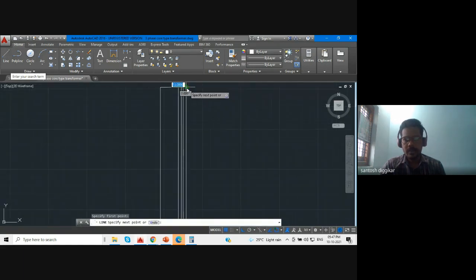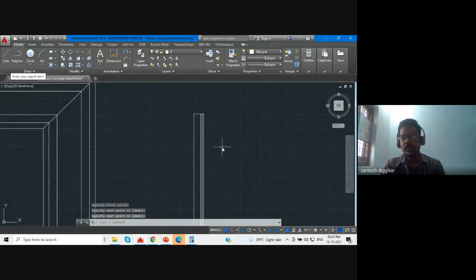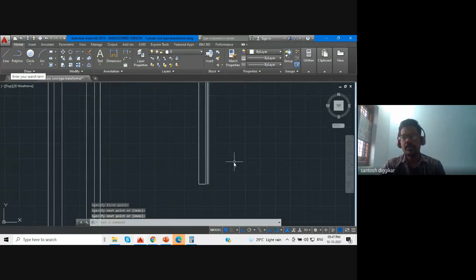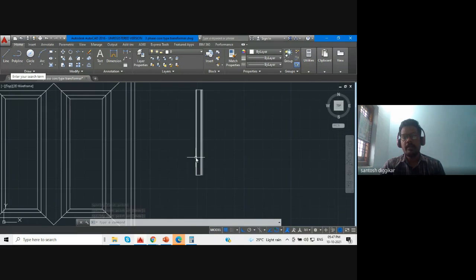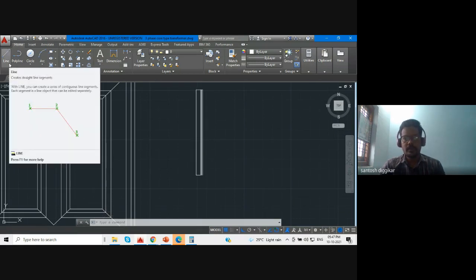Now we join these lines. The reason I'm drawing the LV winding separately is that later on I'll copy the LV winding and place it exactly at the center of each of the core legs.